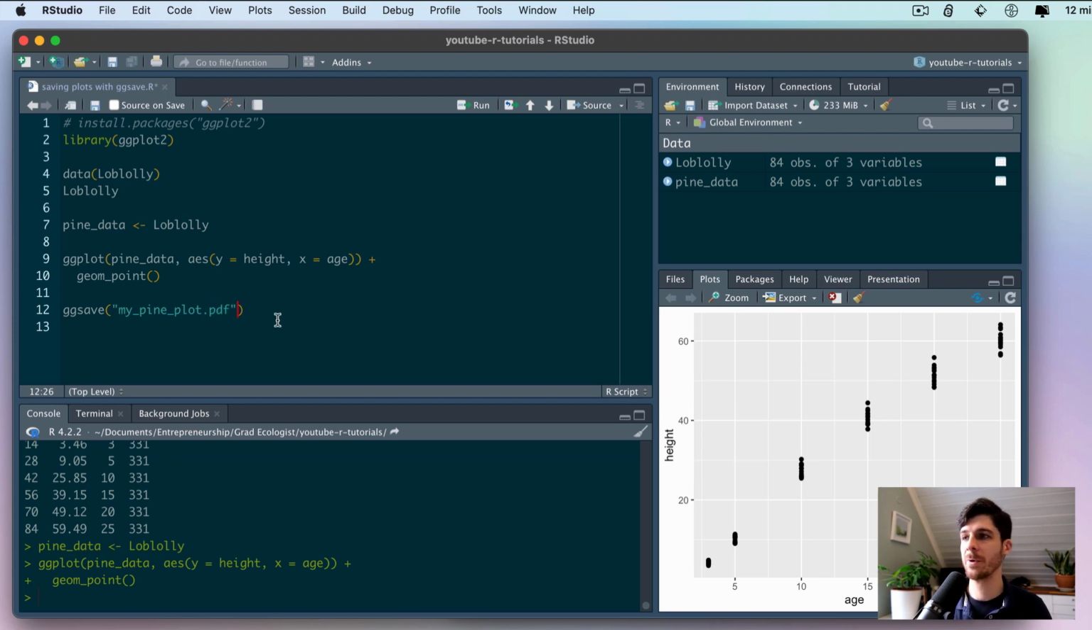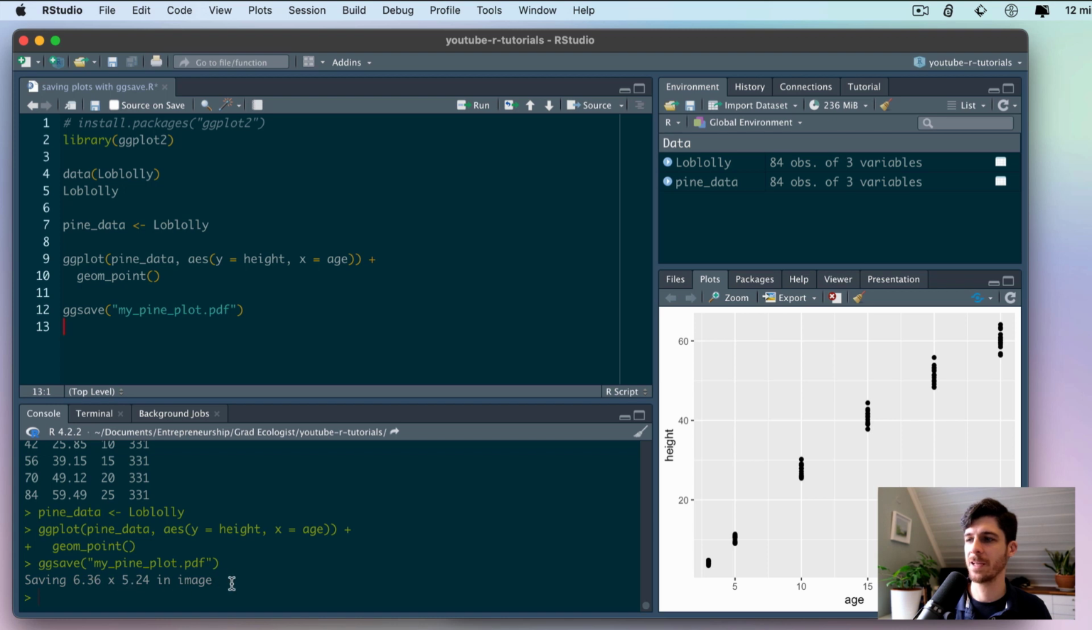There is an argument where we can specify that specifically, but the cool thing about it is it just knows automatically. So look at that. This is not just one line of code, it's a very short line of code. And we run that, and we get this little message: saving 6.36 by 5.24 in image. Now let's take a look at that.